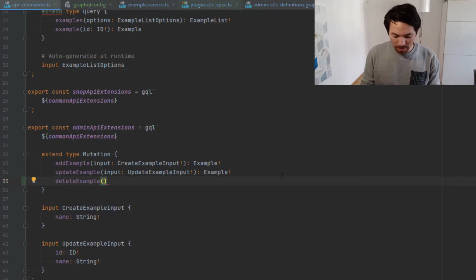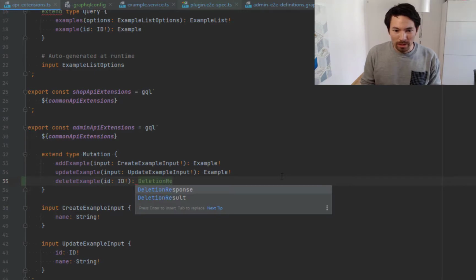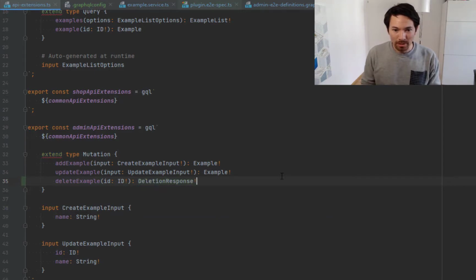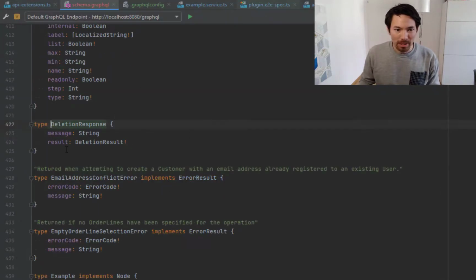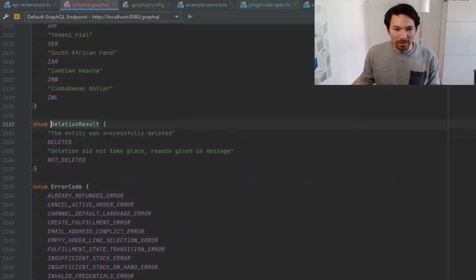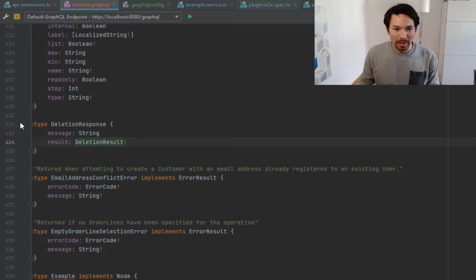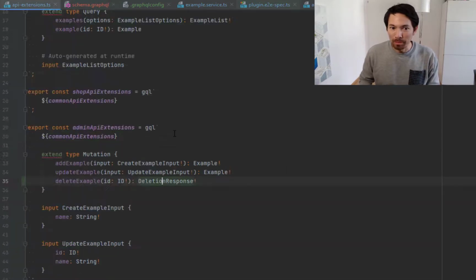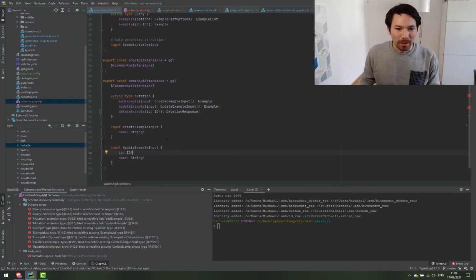As the input, we'll just take an ID, and we're going to return a deletion response. That's a convention in Vendure that when you're deleting something, you return one of these responses, which just tells you whether deletion occurred successfully, that is deleted or not deleted, and you can have a message if there's a problem deleting the entity. All right, so now we've done that.